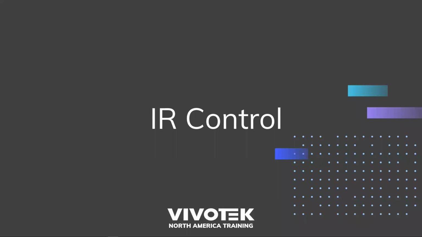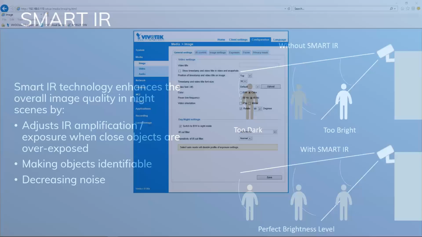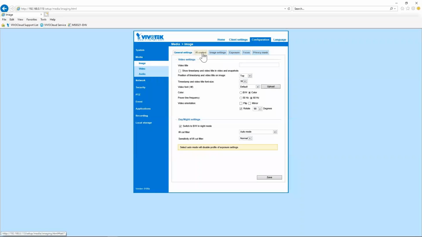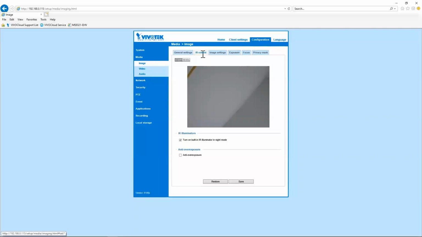Next technology I want to go over with you guys is Smart IR. What this does is it helps to enhance your image for night scenes. This technology automatically adjusts the IR amplification whenever objects get too close. So let me show you where to go to get to that. If we are under Media, Image, IR Control, we can turn on and off the built-in IR illuminators. And then this anti-overexposure right here is our Smart IR. This is how you can turn on and off this feature.